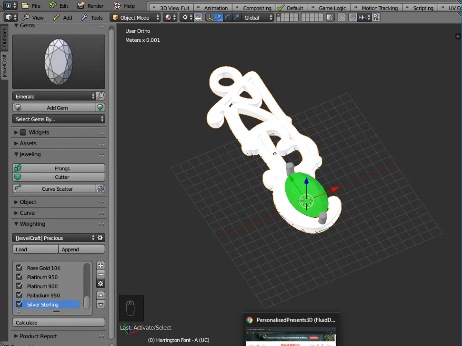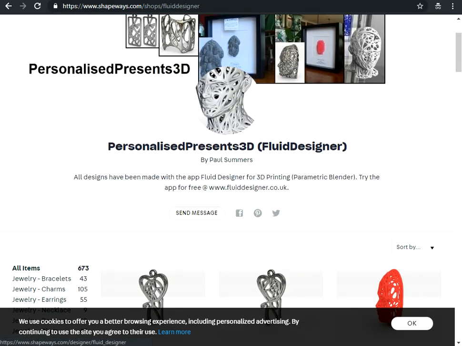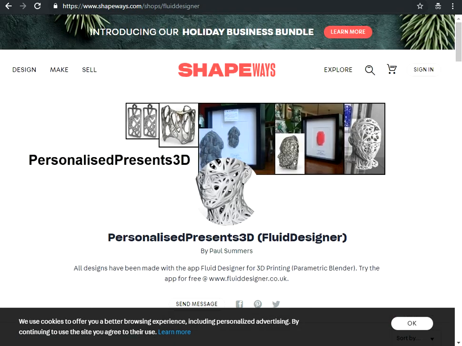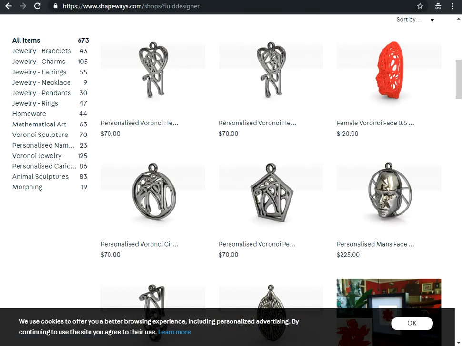Okay, so if you're interested in seeing what other sorts of jewellery items we've created with Fluid Designer for 3D printing, if you go to our Shapeways site at Shops Fluid Designer, there are lots of pendants and earrings and other items that you can look at, and they've all been created with this app using Blender.